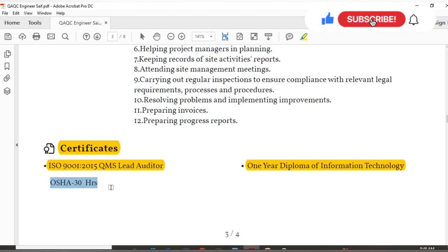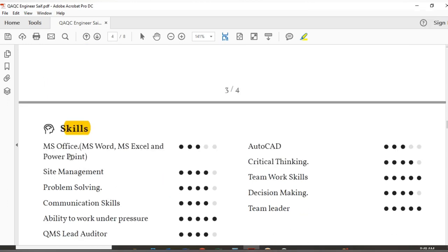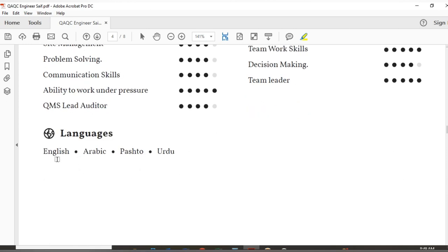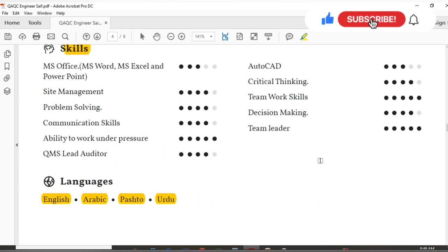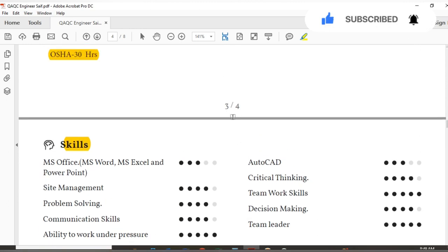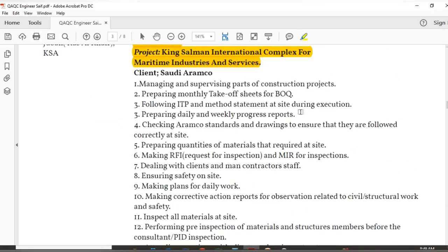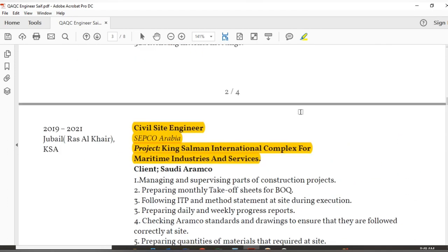Then the next section should be about your skills. So write all of your skills which you have in this section. Then languages. That's enough. No need to write 50 skills and hobbies and these things, because no one cares about your hobbies. They just need an engineer with the requirements which they want from you.